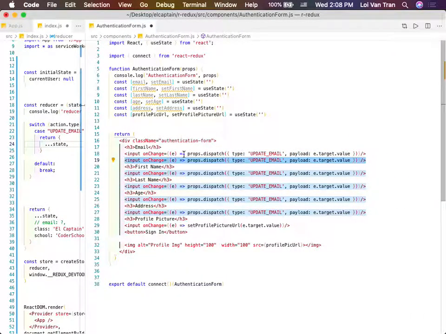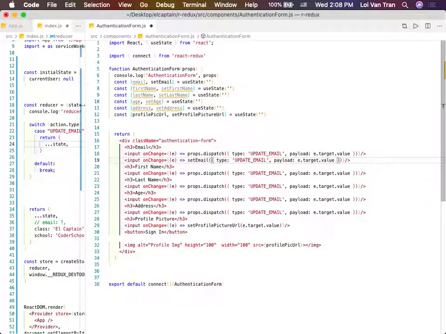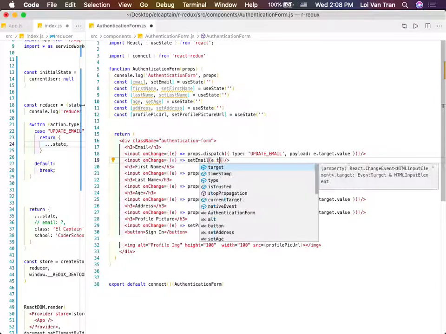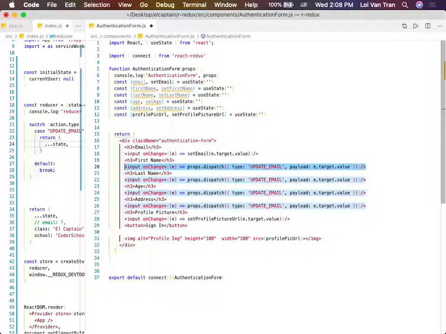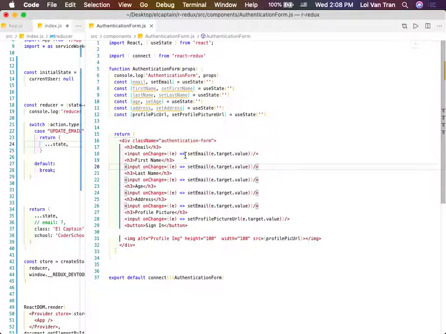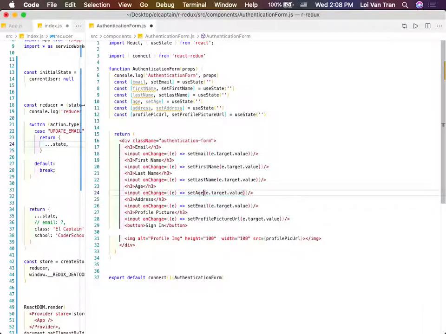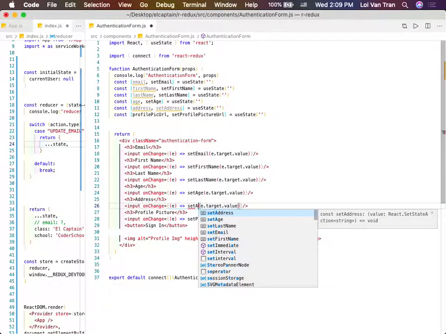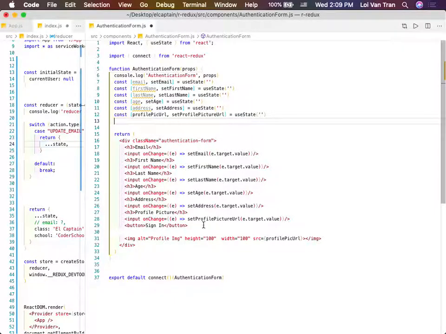We're just gonna go, we can call this set email. And what's the value going to be? It's gonna be e.target.value. Okay, so I'm gonna delete this and replace this. I'm sorry guys, I know it's a bit confusing right now. So one is gonna be set email, the other one's gonna be set first name, the other one's gonna be set last name, this is gonna be set age, okay? And then this one's gonna be set address. Okay, so now how is this interesting, okay?